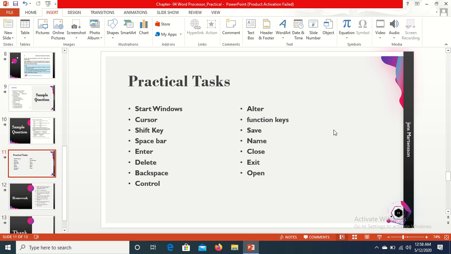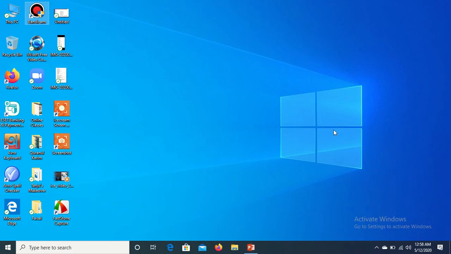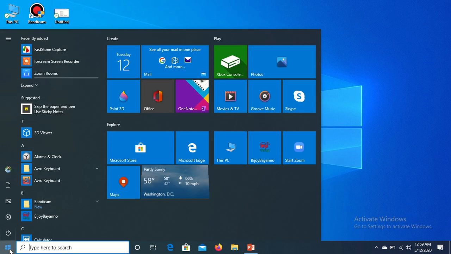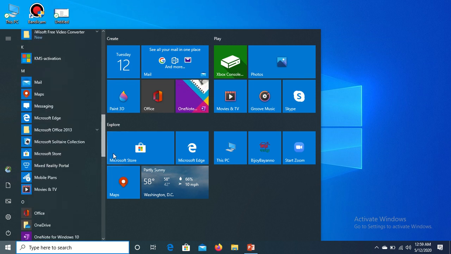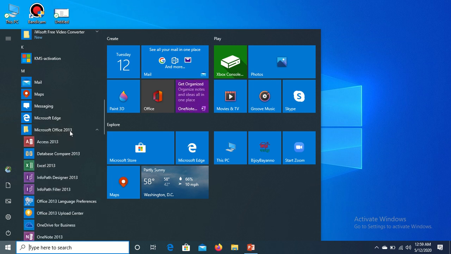For the practical class, you must go to the screen of your desktop or laptop, and on the left corner there is a start button. You must click on the start button, and after going there, there are so many programs. You must find Microsoft Office 2013 and click on it.